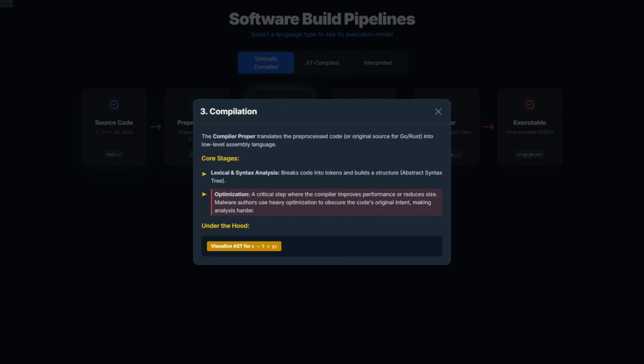Finally, it performs code generation. A key step here is optimization. This is a double-edged sword. It makes normal programs faster, but malware authors use it to scramble their code, making it much harder for us to analyze. Let's look under the hood at a code data structure the compiler builds.